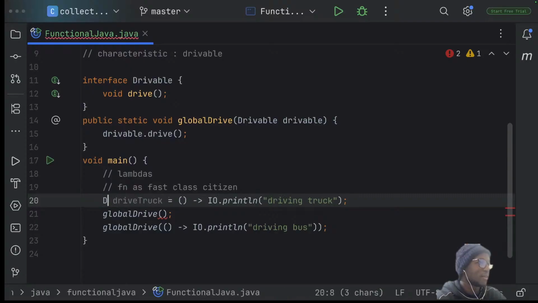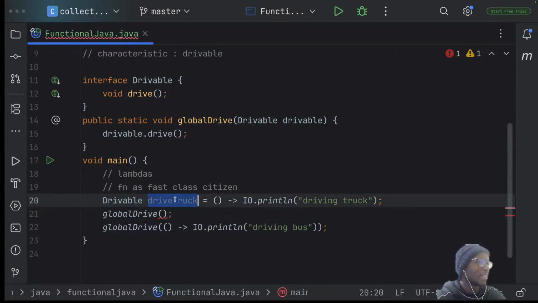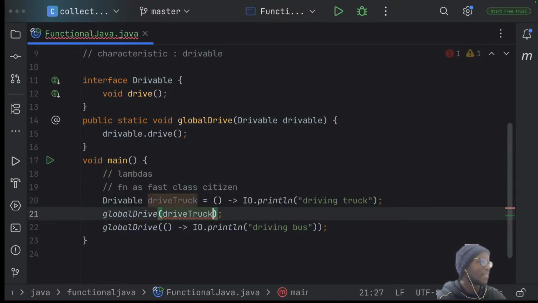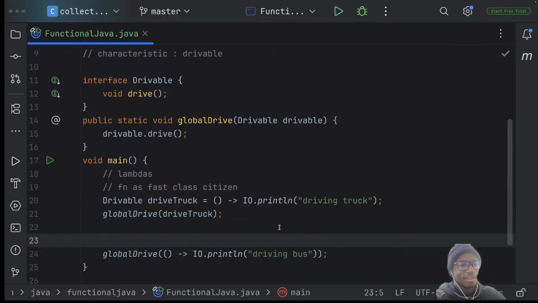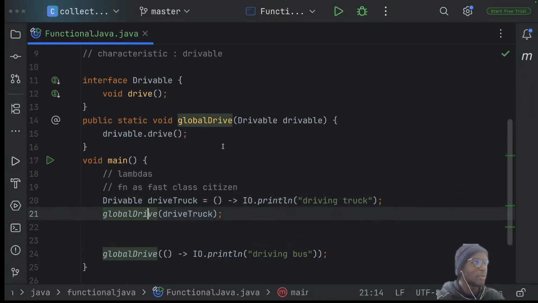Of course, it will need to be drivable. I can't use var everywhere. I wish we could. But this is a variable, and we can pass that the way we would pass int a and then pass it to a function. So we can pass this drivable into global drive.